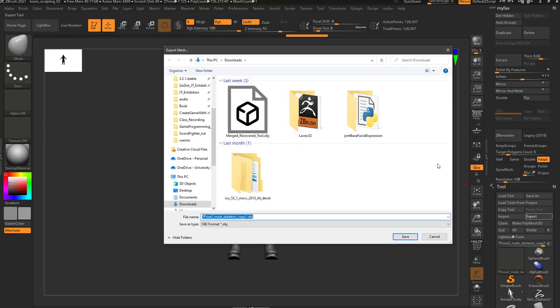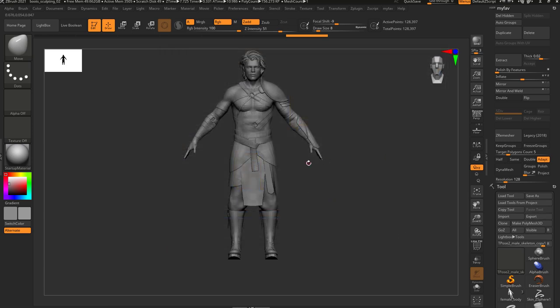I'm going to put it into the download folder. I'm going to call this one Mixamo, and save that. I'm going to use Mixamo Auto Rig to rig it, and then we'll transfer that into Maya and do the posing in there.